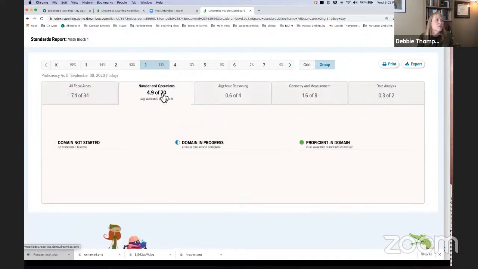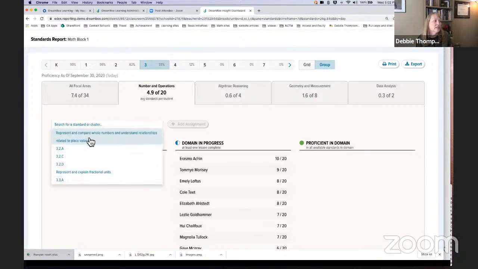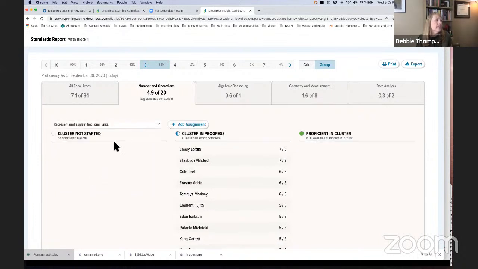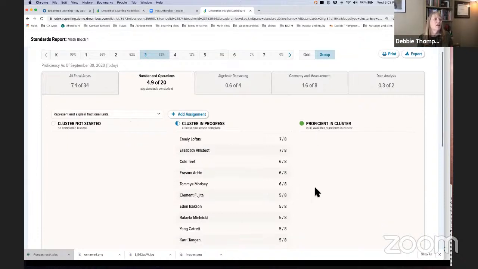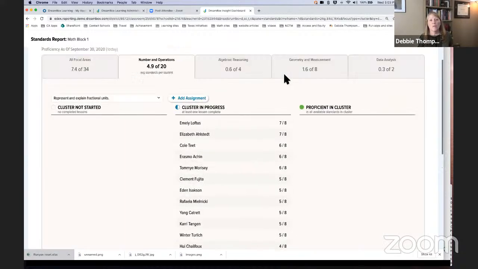So if I need some numbers and operations, I can look to see. It gives it by domain. But I can also look at it by cluster, or by specific standard. So if I decide, no, I just need it by cluster, I just need to see if they have that fractional understanding, then it will say, okay, all my kids have at least started. Some are even really close to being done, but I have quite a few that are just beginning. So this will give me a really good view all at one time.